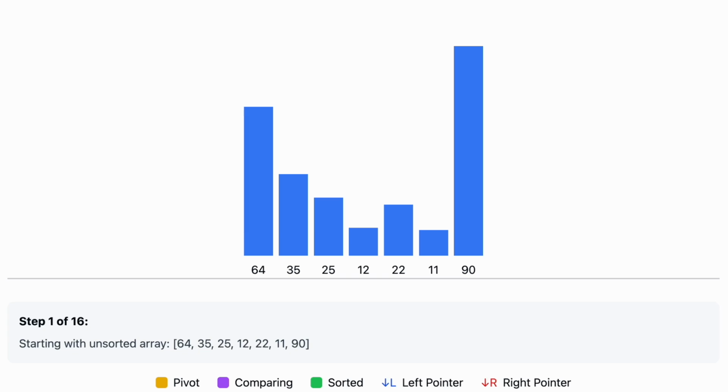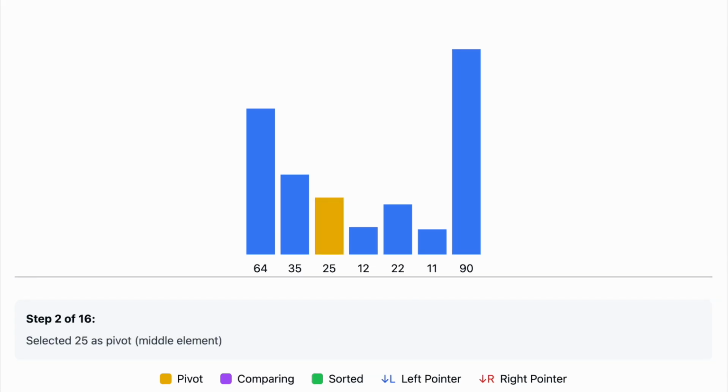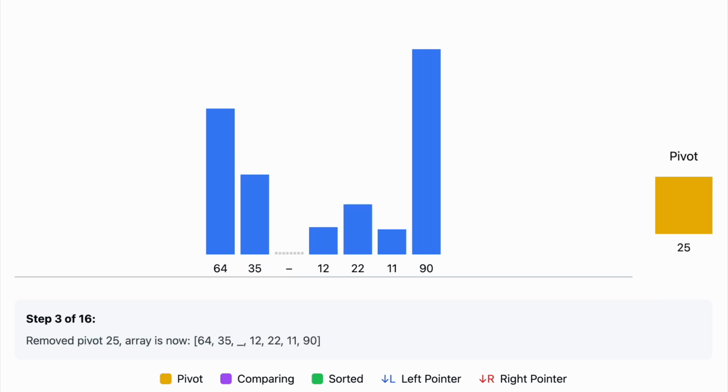Let's see how this works with our example array. Here's our unsorted array. First, we'll select 25 as our pivot element. Think of it as our reference point for sorting. We remove the pivot and set it aside, leaving a gap in our array.